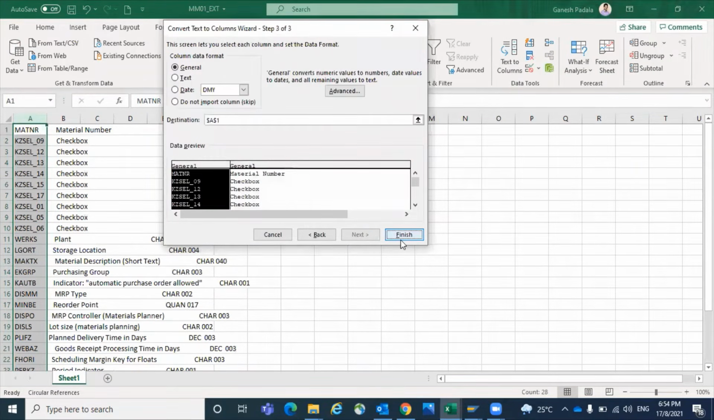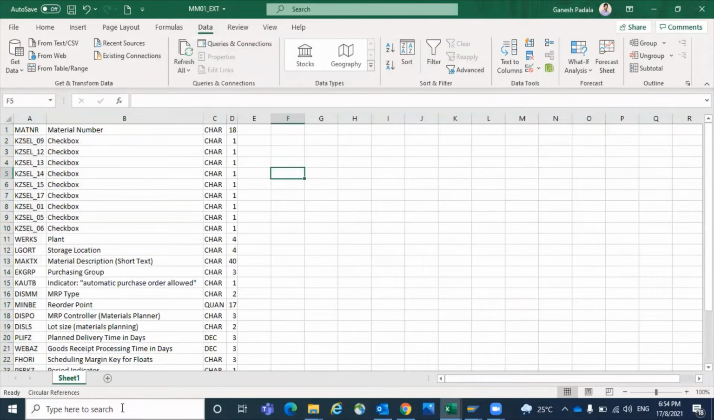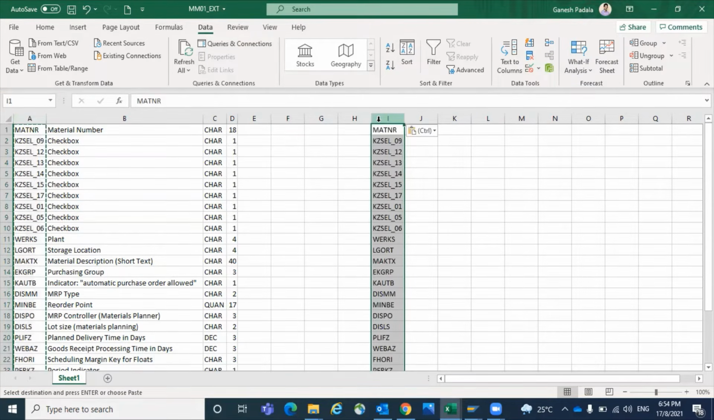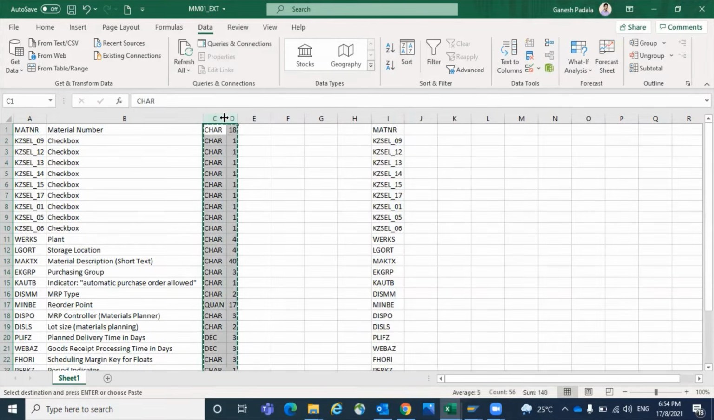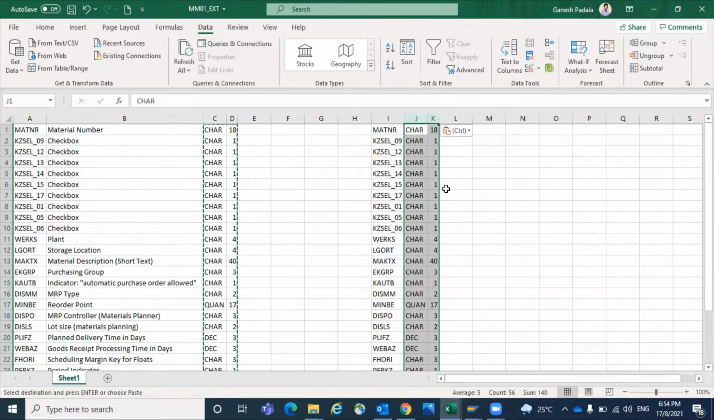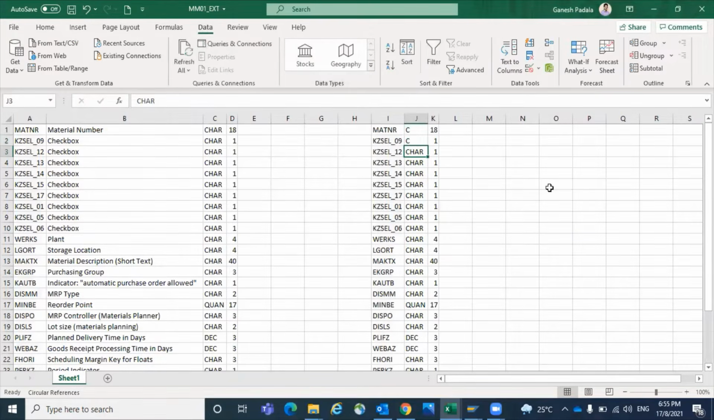So the system will split into multiple columns. See here, this is what is available. Now for creating the field source structure, you need to take all these field names and this data, this character and length also we need for a source structure. So all characters you have to pass as C.